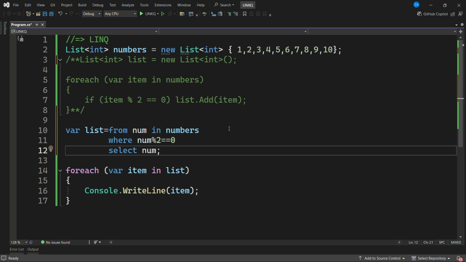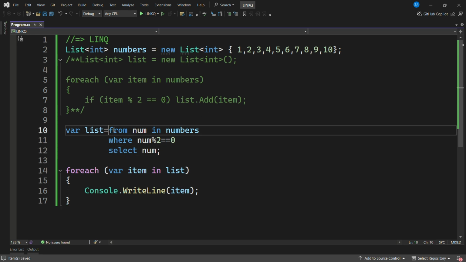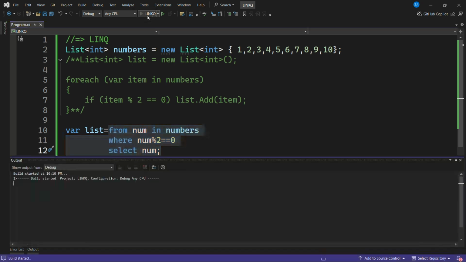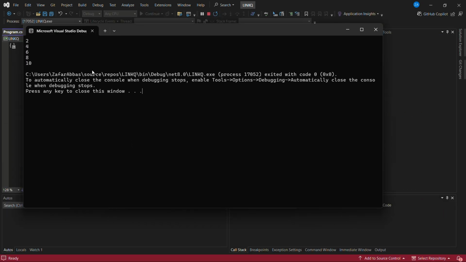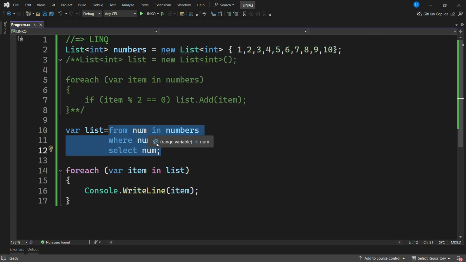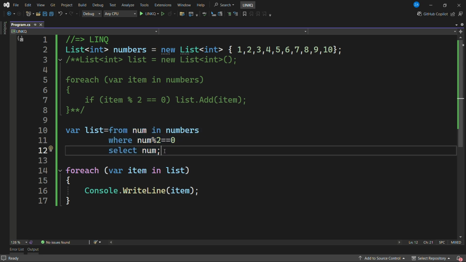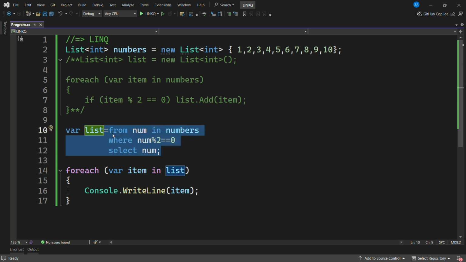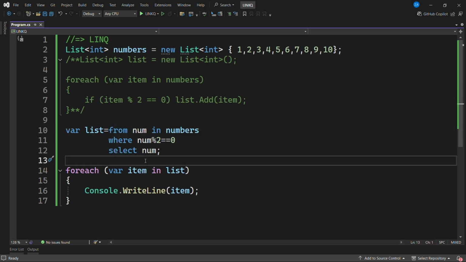So this is like how we write SQL queries, but we can use it directly in C Sharp. And if I run this application, you can see that it has produced the correct results. But I can make it more simplified. Right now, this is a SQL-like syntax, but there is a second method which we call method-like syntax.